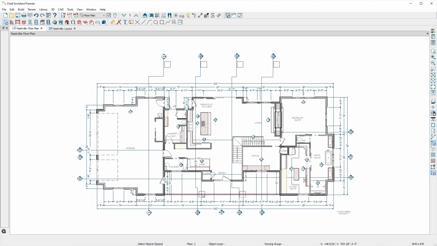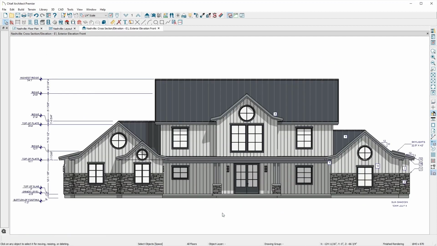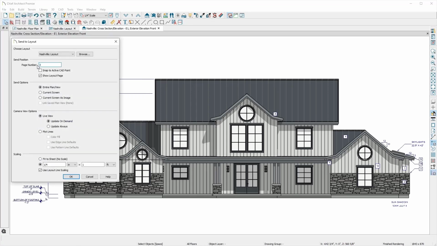Back in the plan file, I'll open the front elevation camera. In this vector style view, you can toggle the color on and off. When you send the view to the layout page, there is also an option to control the color.